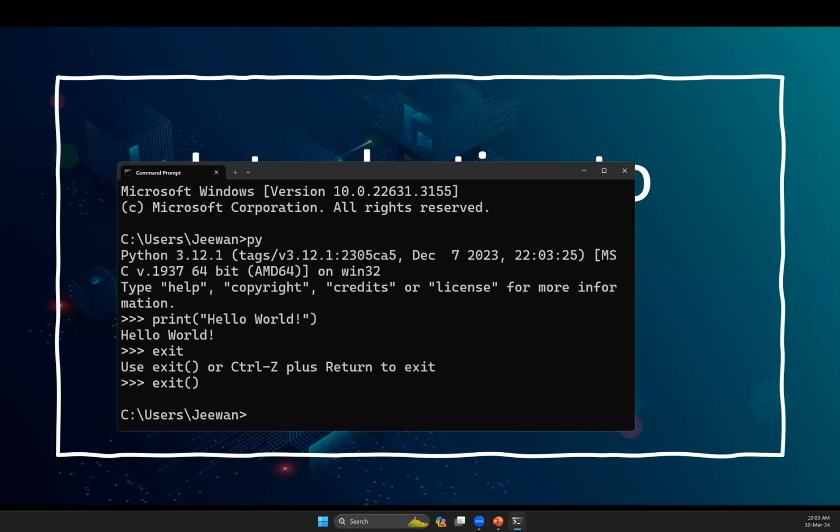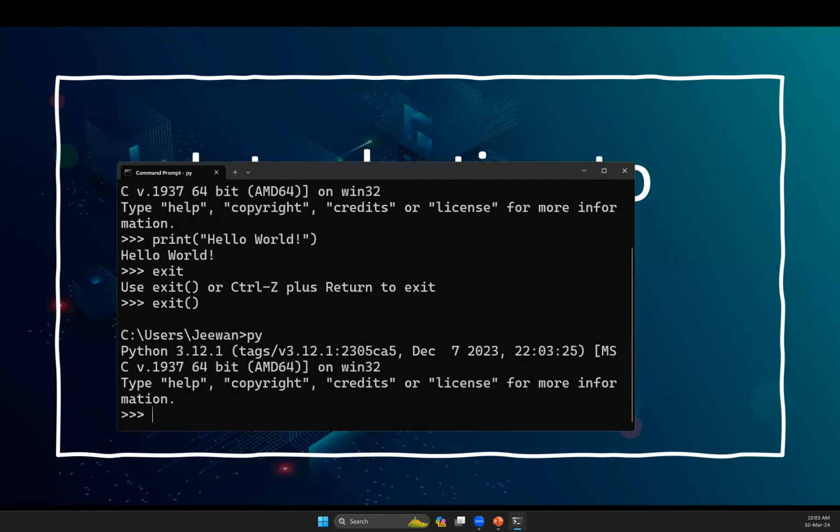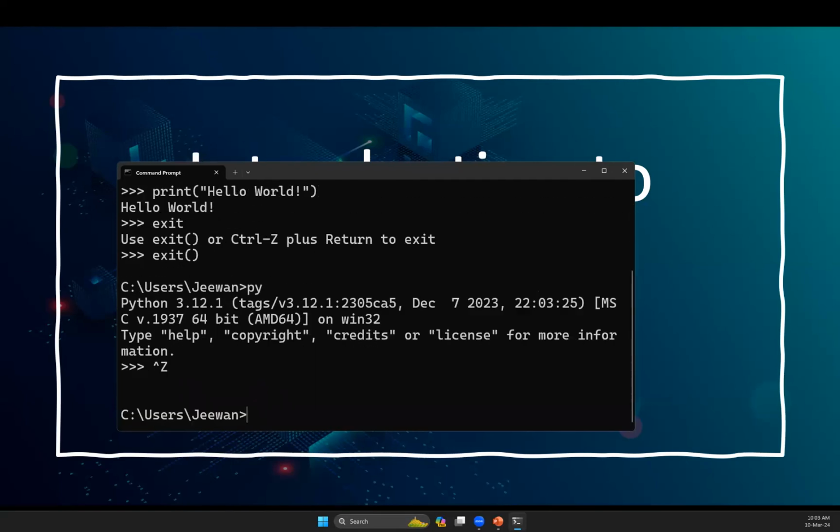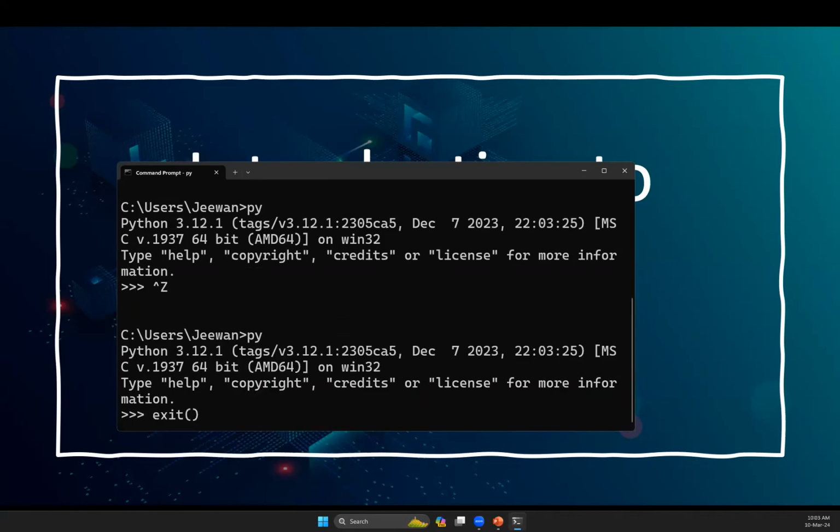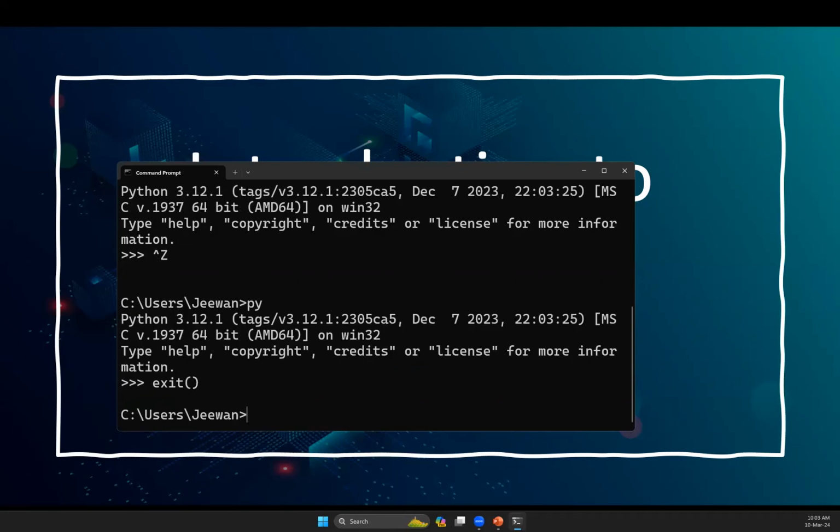Or Control Z plus return to exit. Press Control C and press the enter key in order to exit. Or you can just type py in order to enable the interpreter. Control C and press enter, it will exit. Or type exit with open and close brackets and press enter. You will be able to exit from the Python interpreter. That's how you can enable the interpreter as well as disable the interpreter.